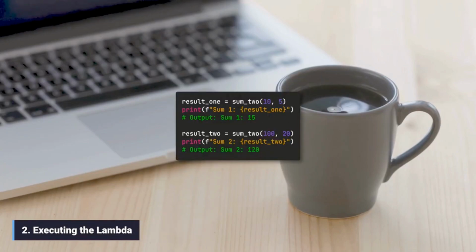2. Executing the lambda. We call sum_2 with two arguments, 10 and 5, which are correctly mapped to a and b based on their position. The function returns 15. In the second example, 120 returns 120. This confirms that the lambda correctly handles multiple positional arguments.